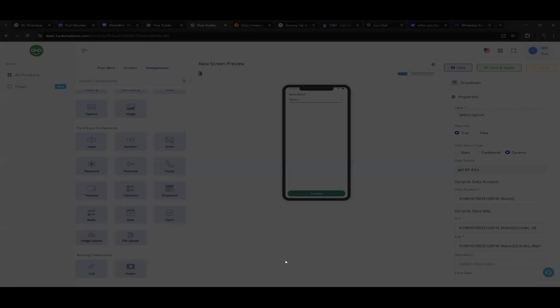Can the dynamic data be mapped to Google Sheets also when you're making the API call? Can we get data from Google Sheets? So I think Google Sheets also offers external APIs. So it doesn't matter which kind of API it is, it should surely work.